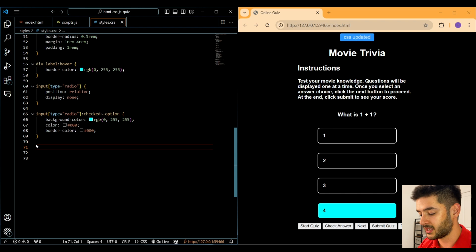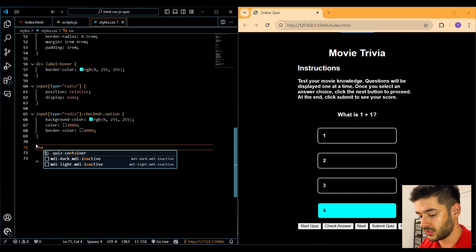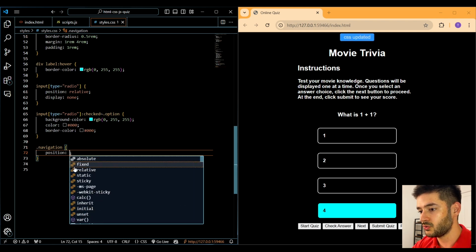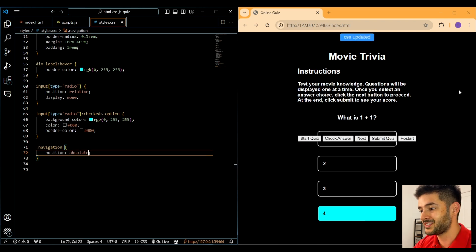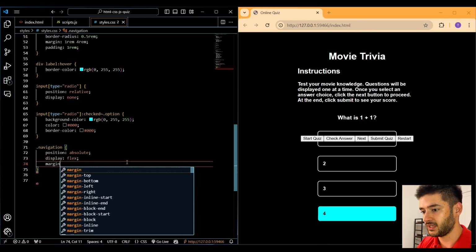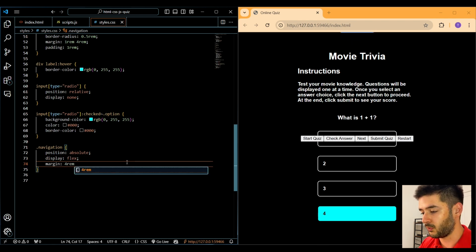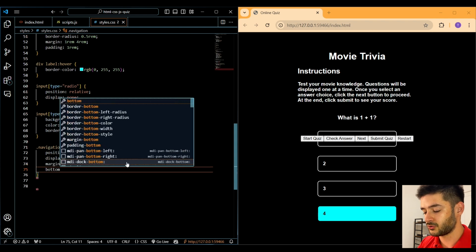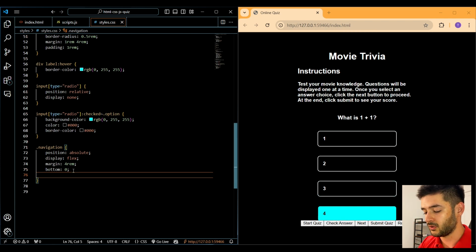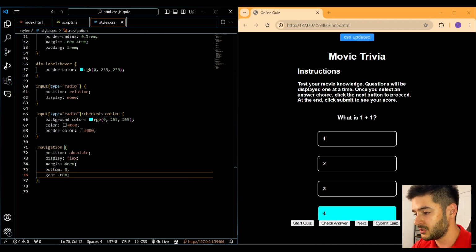Next, we need to go ahead and style our navigation button. So what I need to do is target the navigation class and change our position to absolute, so we can place this in a specific spot on our page at all times. And we also want to change our display to flex. And from here, we want to add a margin of 4 rem. And to move this to the bottom of the screen, we'll use bottom followed by 0. And now you guys can see that moves it all the way to the bottom of our page. And we also want to add a gap of 1 rem, so we have a little bit of spacing between each one of our elements.